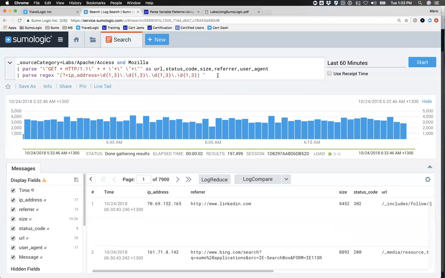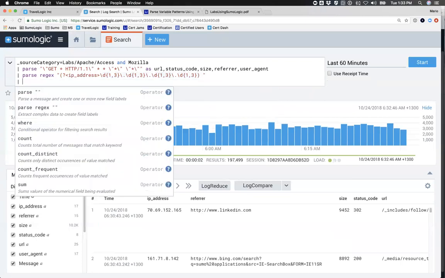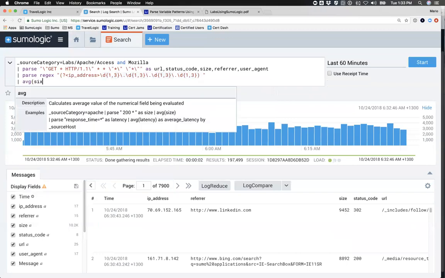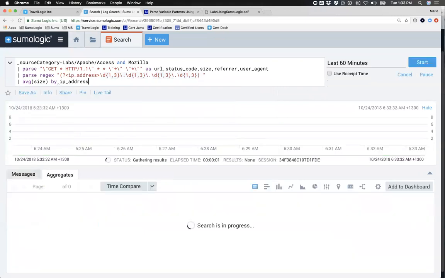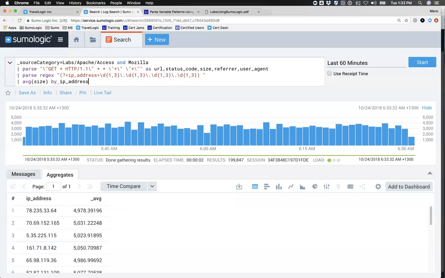And if I run that query now, look what happens. It also parses out the IP address. And now I can do stuff like average size by IP address. So now I can get the average size of each message broken by IP address. Not all that meaningful, but what I wanted to show you is that I can have multiple parse statements, and the fields that are the results of those parse statements can be used for any analytics that I want to do.